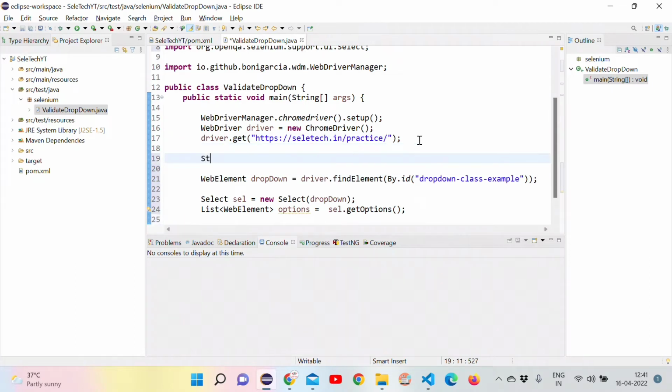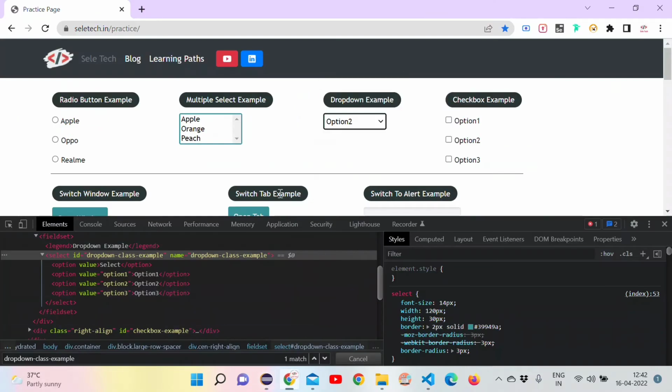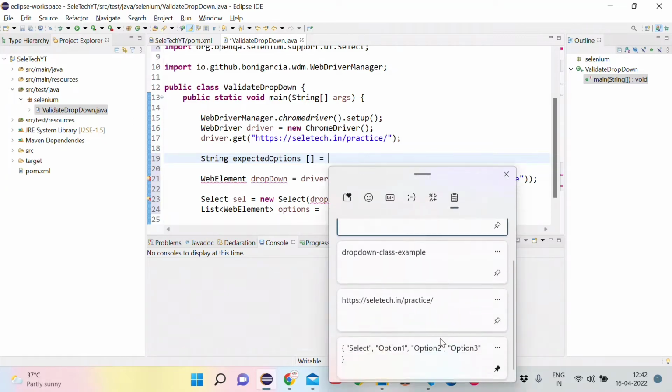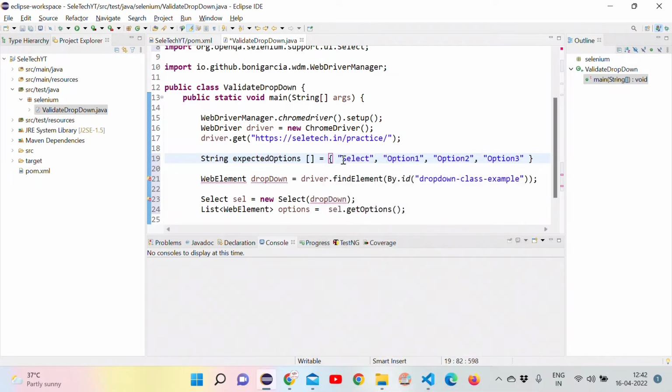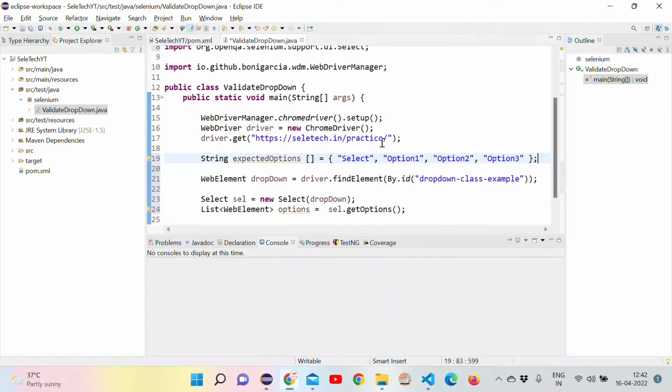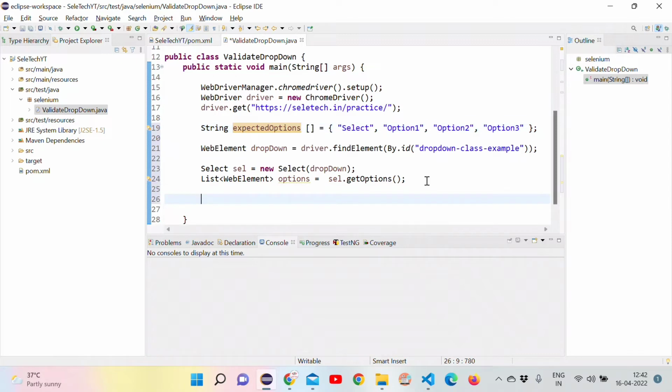Now let's get all the expected values of the drop down. Let's take it as an array: String expectedOptions array equal to the options given by the requirement, that is, select, option 1, option 2, these options. We need to provide them inside an array, so let me paste it. I have already copied it. So these are the options we are expecting. If the same options are displayed in the UI, the test case should pass, otherwise it should fail. So now let's design that logic.